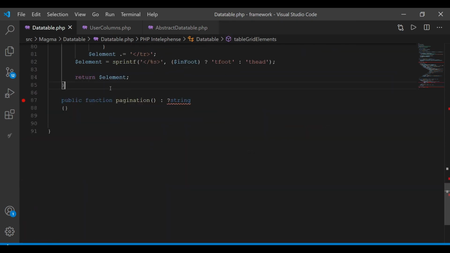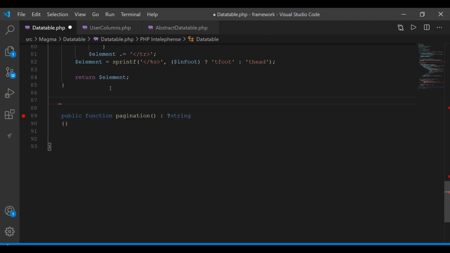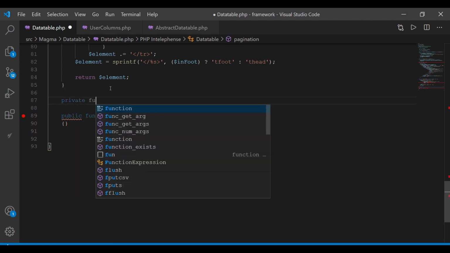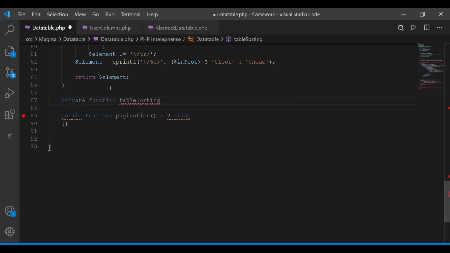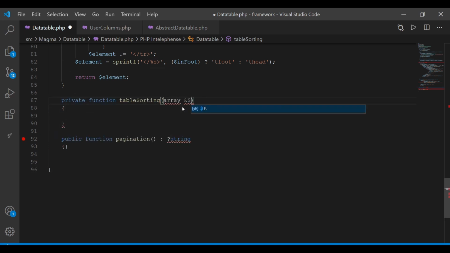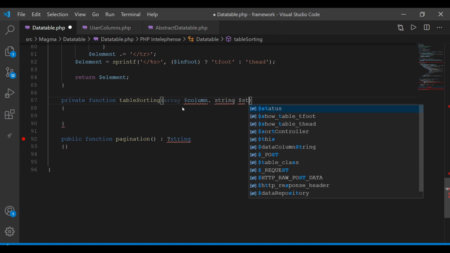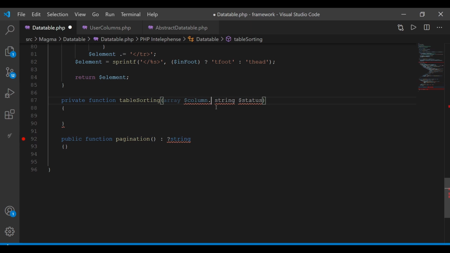So we need to create this tableSorting method. Let's do that down here. Next, a private method, because it won't be used anywhere else. Paste that in, and the first argument is going to be an array of that column, and the second is going to be a string of that status, right? And that also is going to be returning a string, just like so.